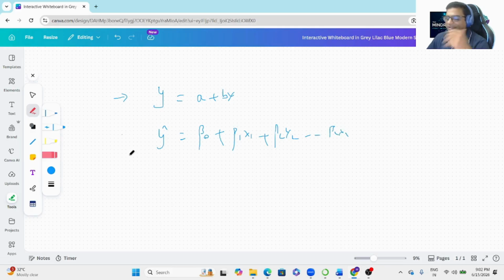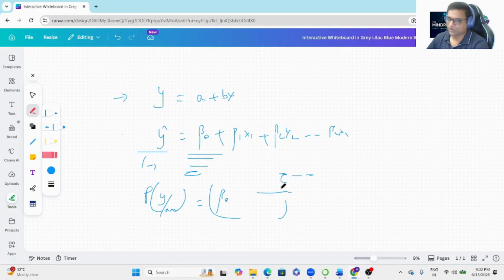So you simply take the odds, y by 1 minus y, and do some math here, and then you get the probability. There's an e to the power of something, a formula. I'm not sharing all the math here. The algorithm will estimate this beta naught, beta 1, beta 2, and then substitute here, then you will get a probability. Simple. Okay, so the method is log likelihood estimation.